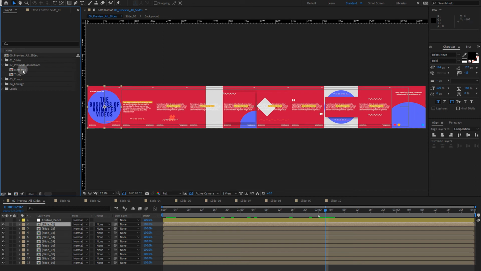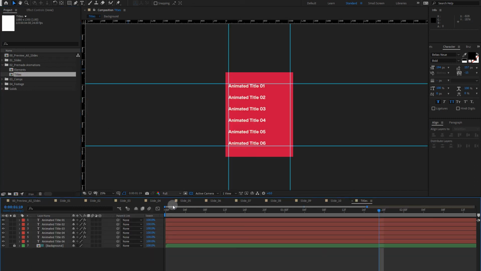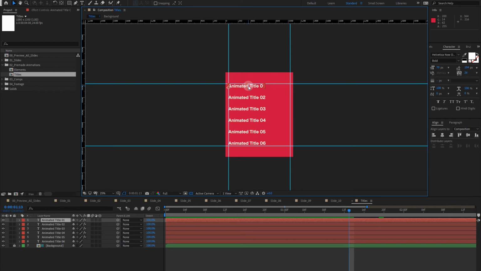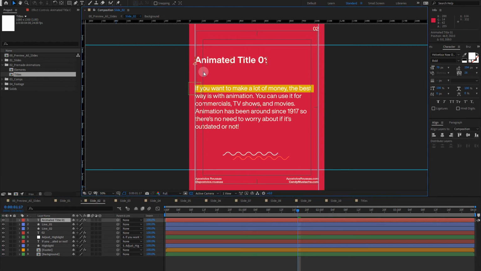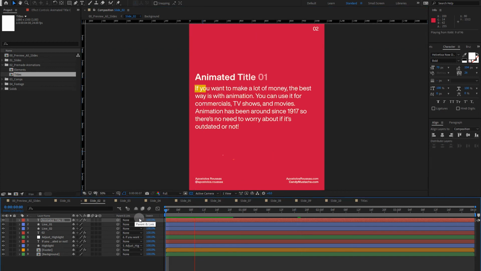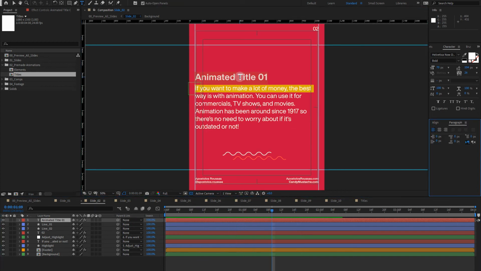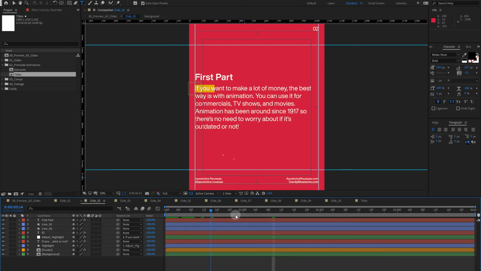Let's start with the titles. You have titles and elements, and when you open the titles, you can preview the animation of every single title. Let's pick one, the first one, copy, and we can paste it somewhere here and adjust the position, and that will not affect the animation. And you can type something here. Let's go and type first part, and it's ready. And you could do the same thing for every single slide.